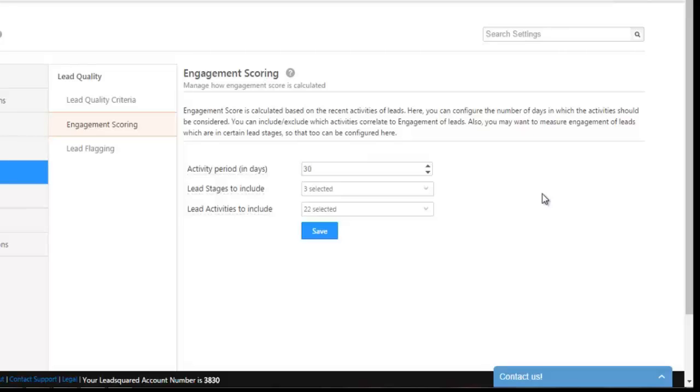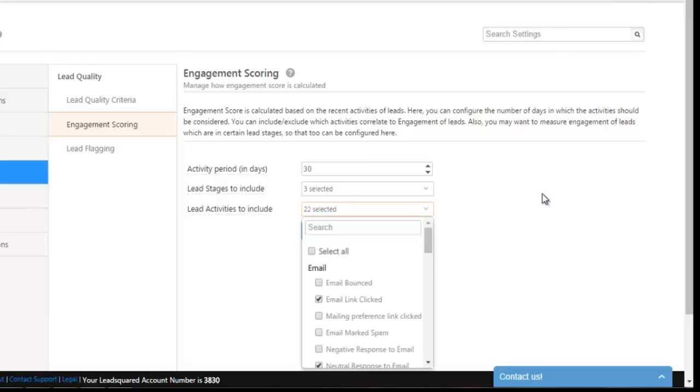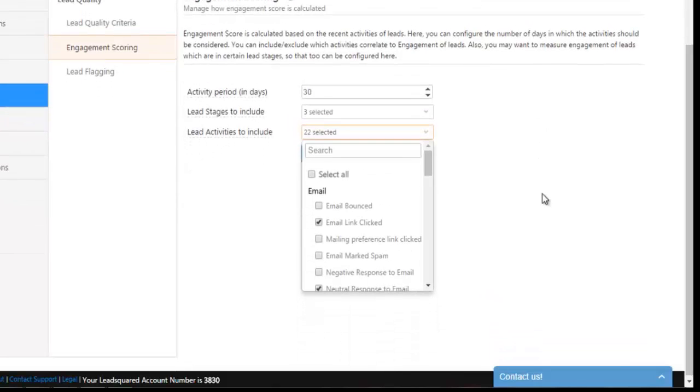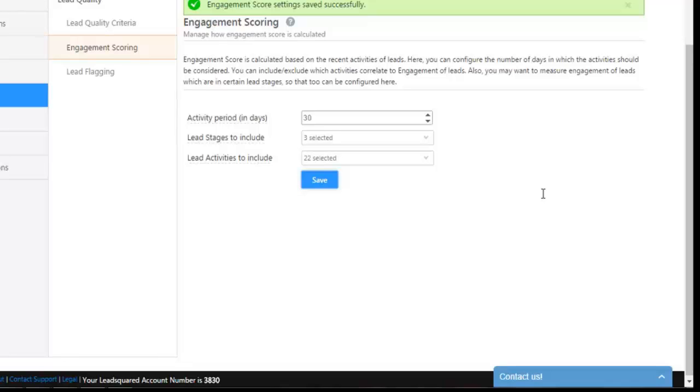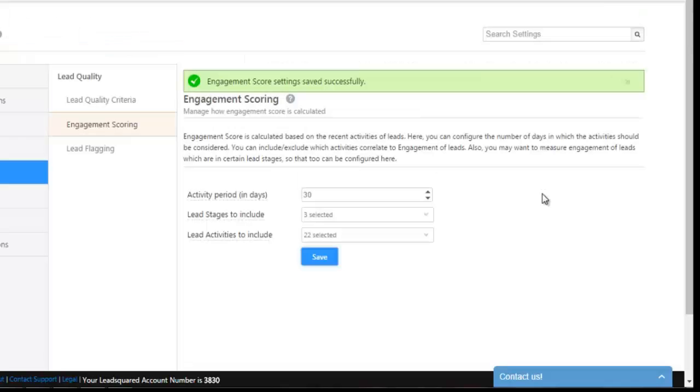And the next one is lead activities to include. So here you define the activities that should be included in computation of engagement score. By default, all the inbound activities for which score is greater than or equal to 1 are selected, but you can select as per your requirement. So once this is set up, you can simply click save, and based on this requirement it computes the lead engagement score.